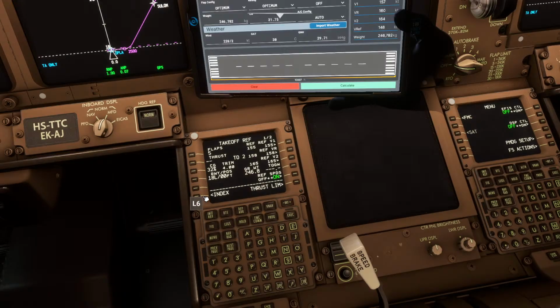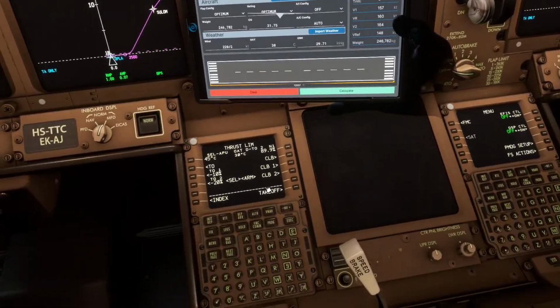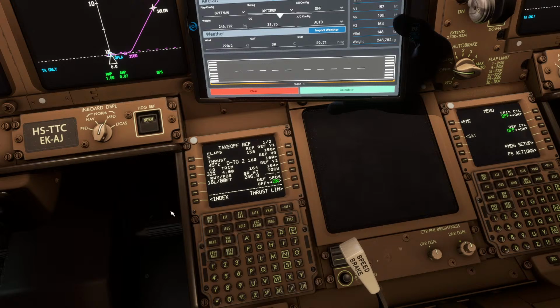Thrust. Just a minute, init ref, index, thrust limit. Oh, it went away. 89.9, that's fine. Takeoff, that's fine now. 158, which is fine. 160 and 164. So let's set the takeoff speeds. Easy peasy. There we go. Performance done.